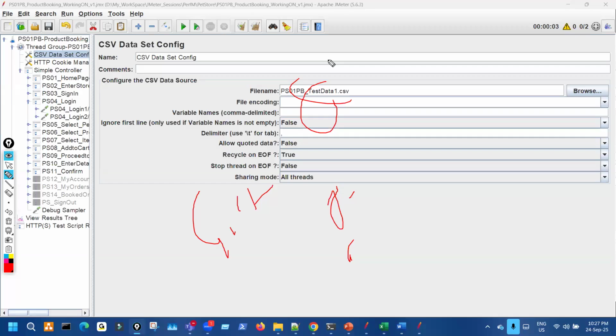Not only in JMeter, everywhere in the IT industry, the relative file path concept is practiced. Okay.